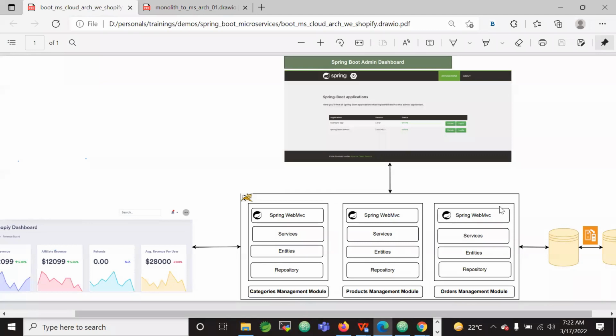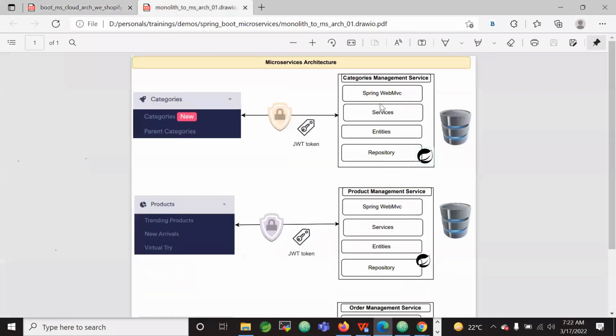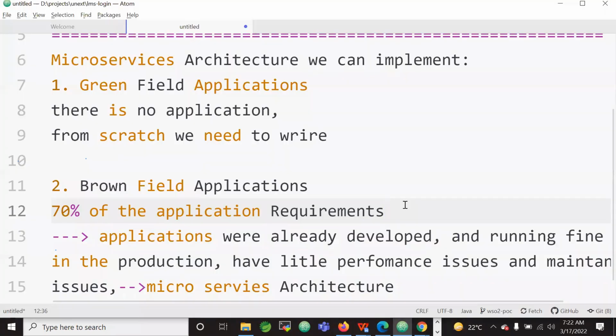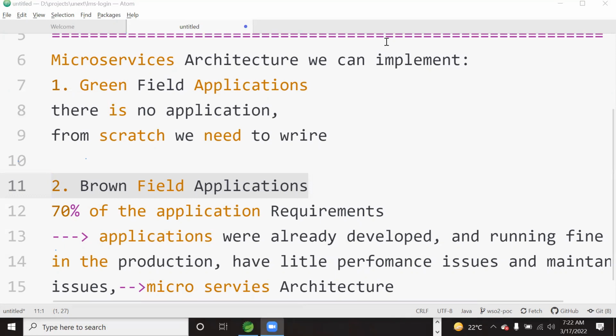Such kind of an application you would like to migrate to a microservices architecture. So in real time, in most cases we will get the chance to work on brownfield applications only. That means the applications were already there, and you need to convert those applications to microservices, right?